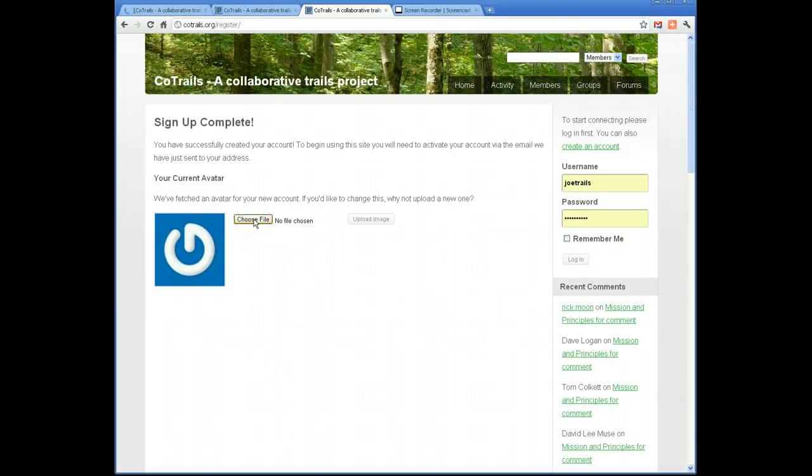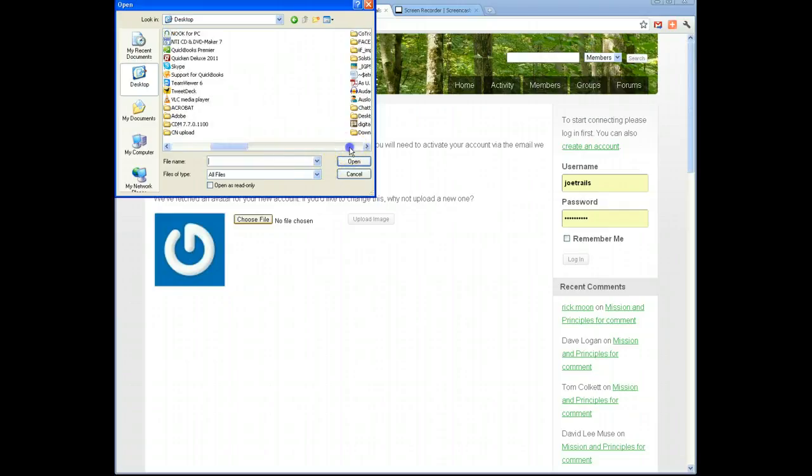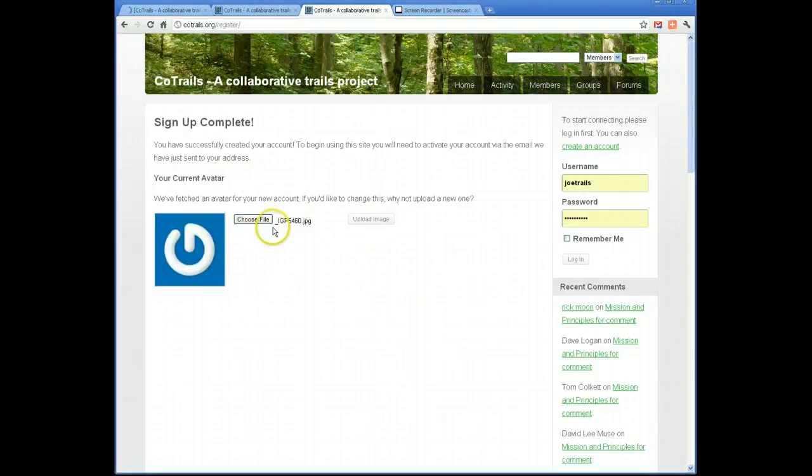So you can use this where it says choose file and go to your desktop or wherever it is that you keep your photos and find the photo that you'd like to use. Okay, so there's the one I'm going to use. Click open and you'll see right there it gives the name of the file, and you're going to upload the image, and it'll take a little bit. You'll see the status usually in the lower left hand corner of your browser, and it will tell you how long that it's taking to do that.